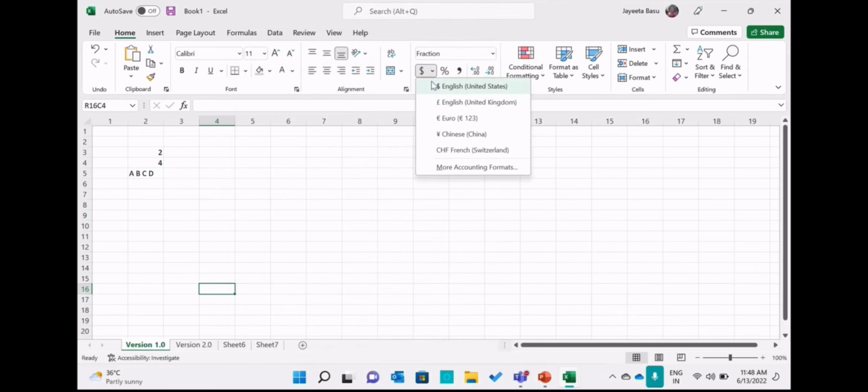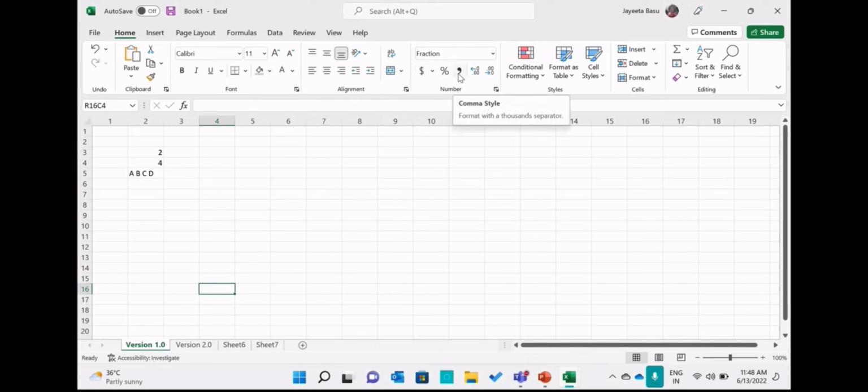You can also check on the accounting number format here. So change the currency formatting from here. You can use the percent style, comma style. Also there is increase and decrease decimal. Yes. Then you have something as different styles which are there.